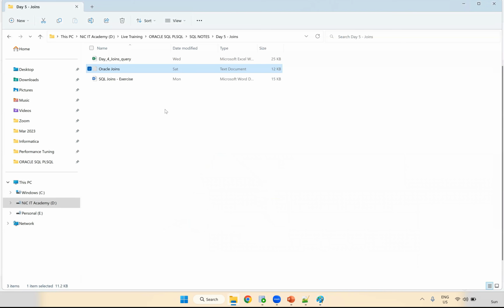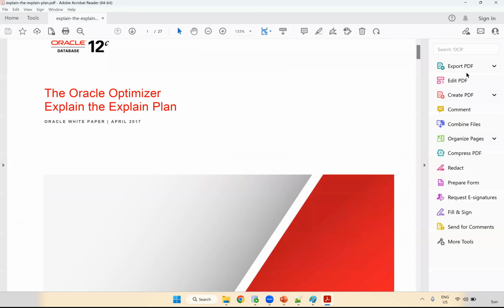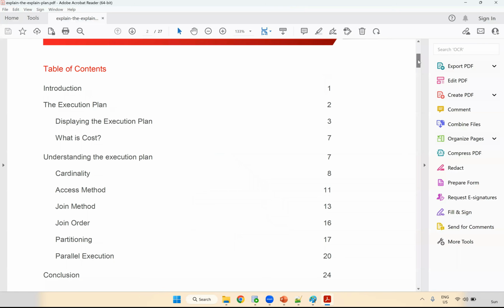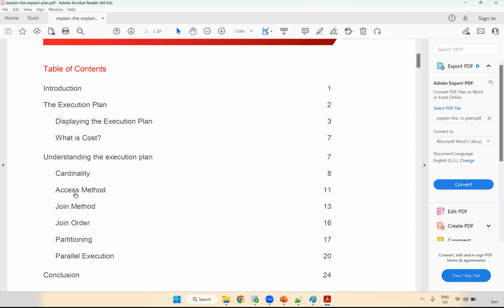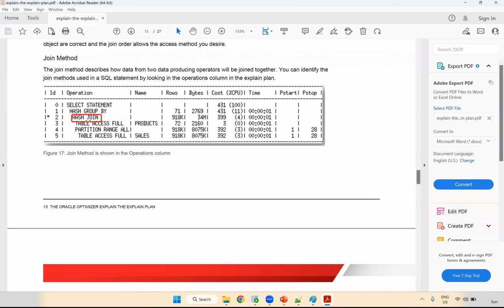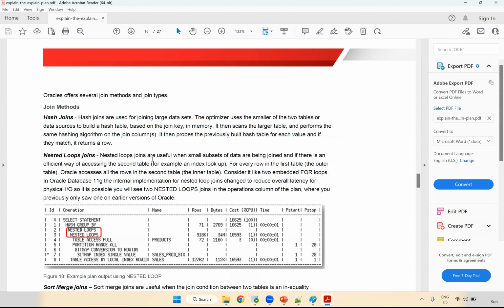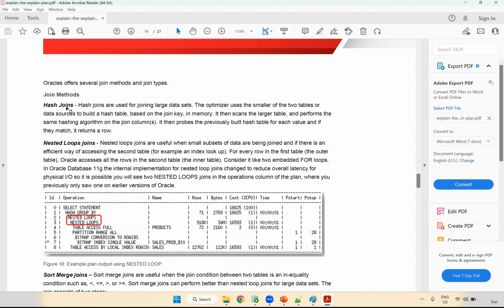So I will give you one document here. Go through this particular document, explain plan. You will find different concepts here. So cardinality is nothing but the number of records in the query. And we have the join method. If you see the join method, what is the joining it is running? Okay, hash join. This is the fastest method. Hash joins are used for joining a large data set.